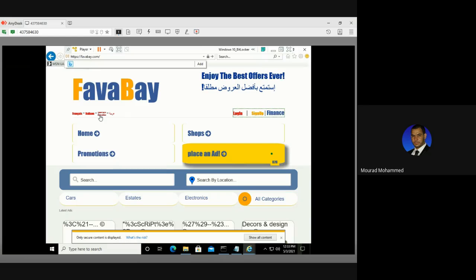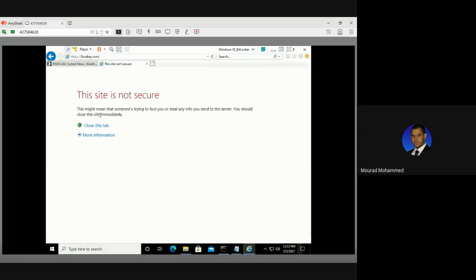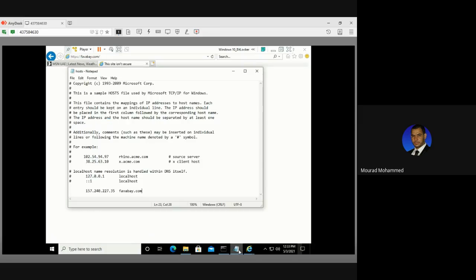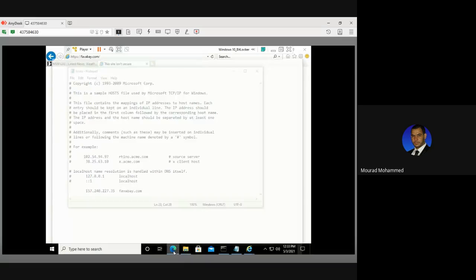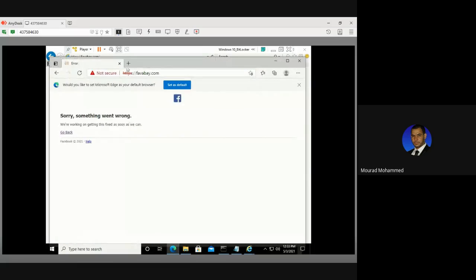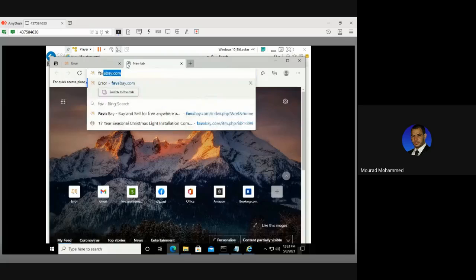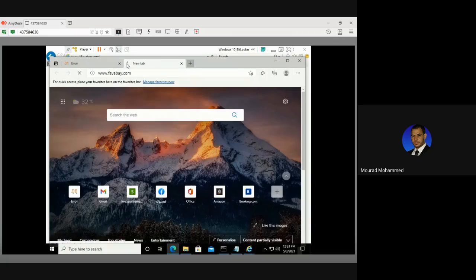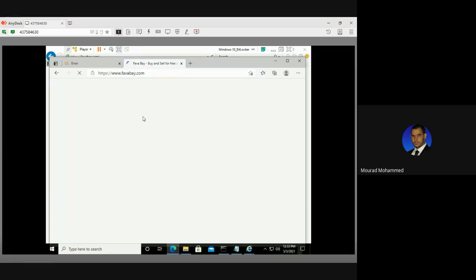I'm going to delete the www. Enter. No, this is insecure, not secure. So it is successful. The DNS poison we did is successful. Just for your knowledge, farmerbay.com is not www.farmerbay.com. See, I'm going to open this Edge again. I'm going to open www.farmerbay.com. It works very fine.